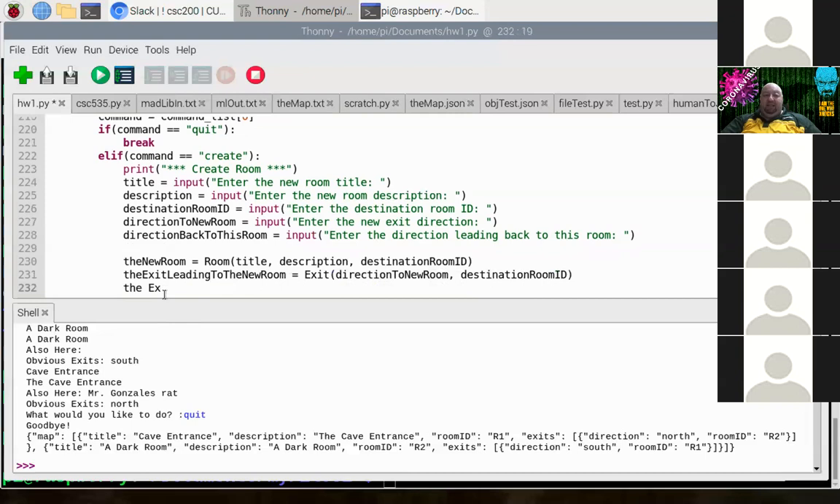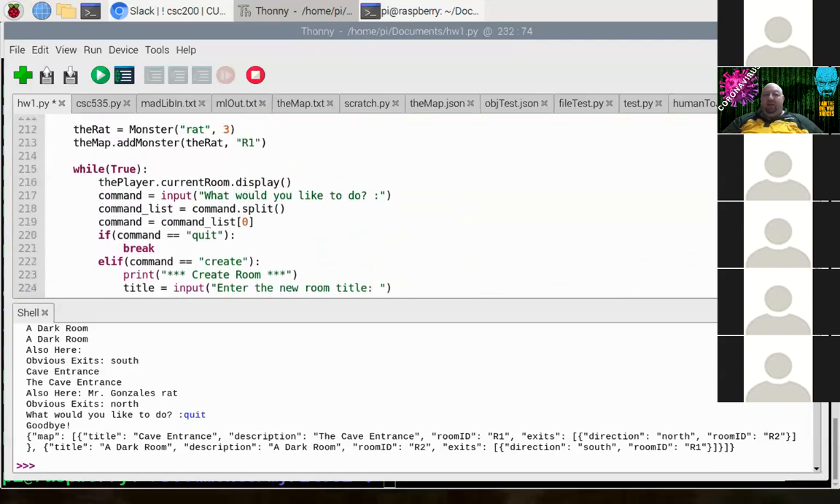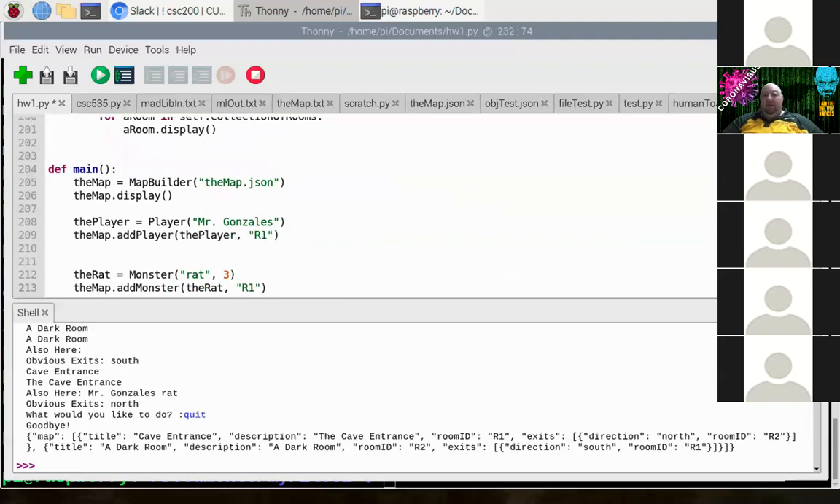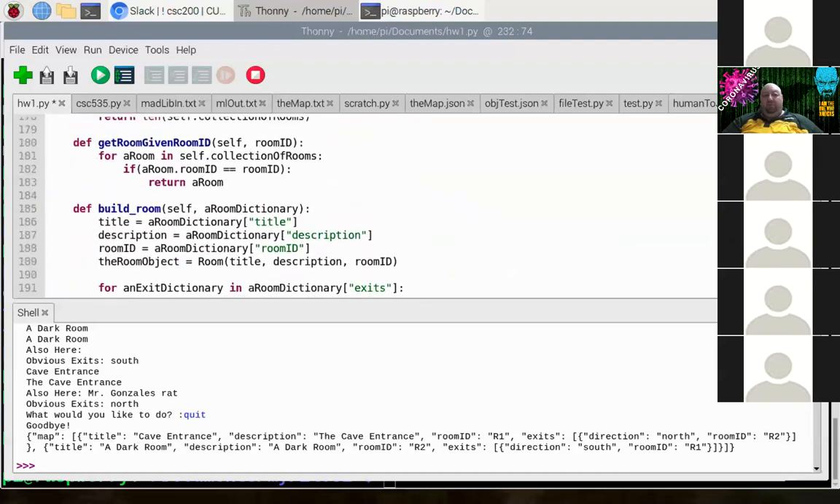Then we're going to have an exit leading back to this room, which is going to be an exit. And that's going to be the direction back to this room that we had them enter in. And the destination room ID is going to be the current room ID. So that is the room that the player is currently in. Remember that players keep track of their current room.